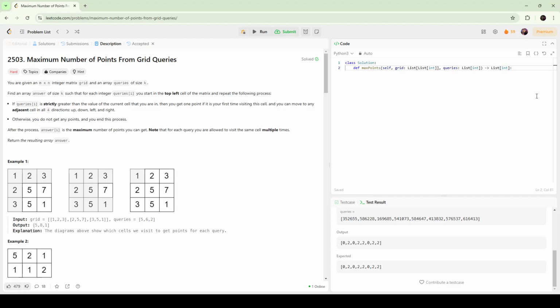Okay, hi guys. So today will be a quick video. We'll be solving the LeetCode problem, Maximum Number of Points From Grid Queries. So we are given a matrix and an array of queries.